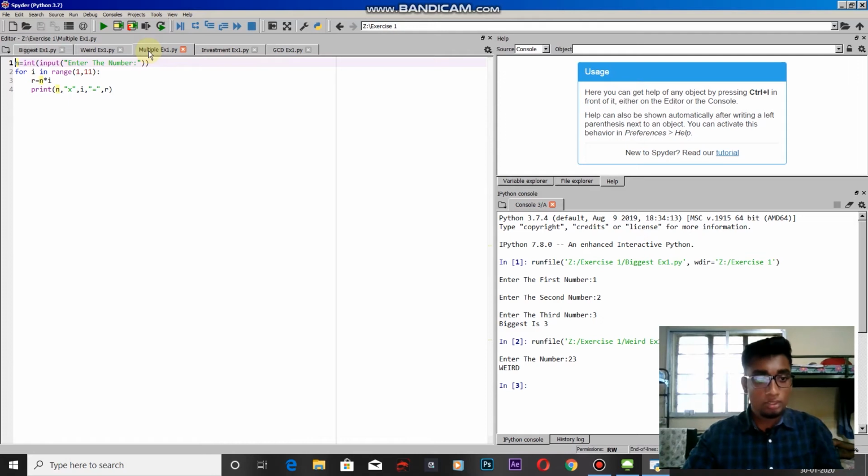The third experiment is a multiplication type experiment to generate the multiplication table for a given number. This is a simple experiment. In this experiment also, we use n as a variable. We input an integer into the variable n. We use a for loop as the statement: for i in the range 1 to 11, which means i is a number between 1 to 10. r is equal to n into i. Print n x i is equal to r.